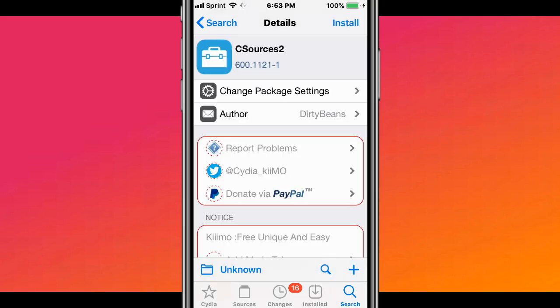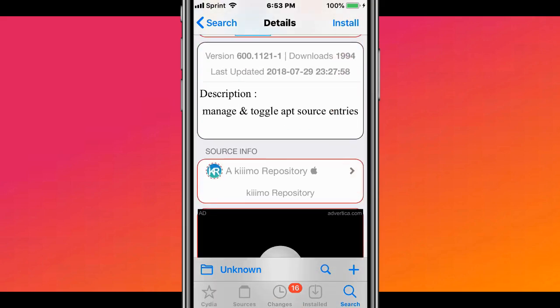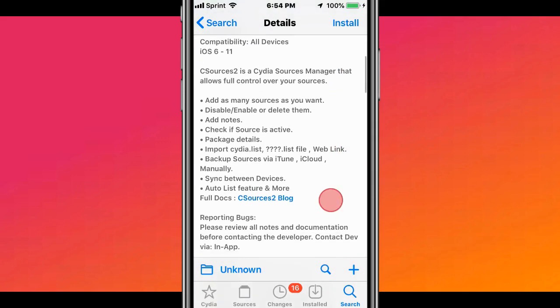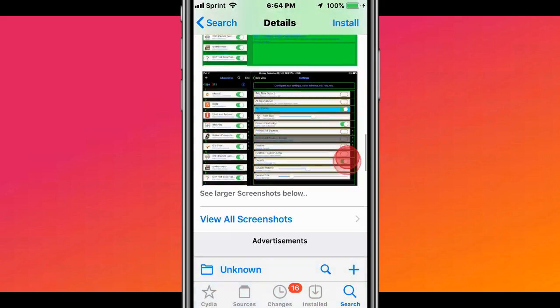Next tweak is called See Sources 2, to manage and toggle APT source entries. It gives you full control over your sources.